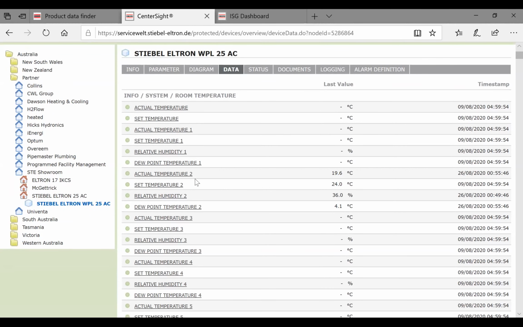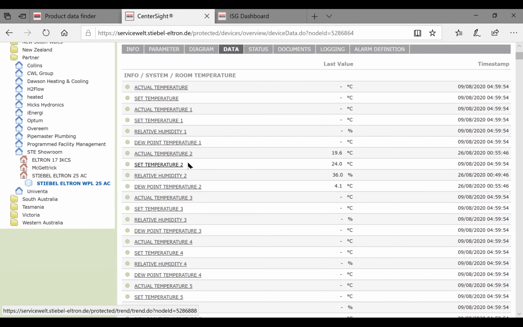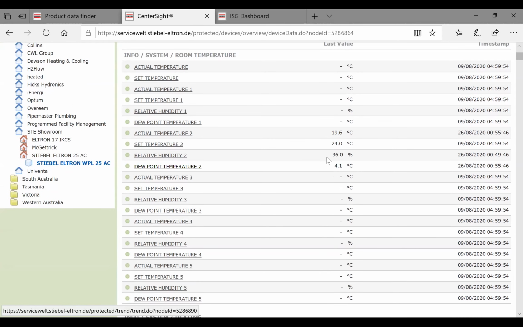Now you can see down there at the moment, we've set that on 24 just because we want it to crank when it's turned on. Actual temperature 19.6, not too bad considering it's completely glass windows and it's probably only come on this morning. The relative humidity, 36%. So once we've got the temperature and the relative humidity, we can calculate a dew point. The dew point temperature in this case is calculated at 4.1 degrees.